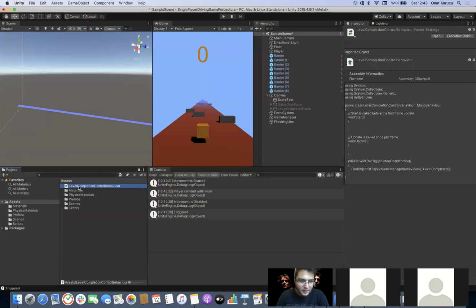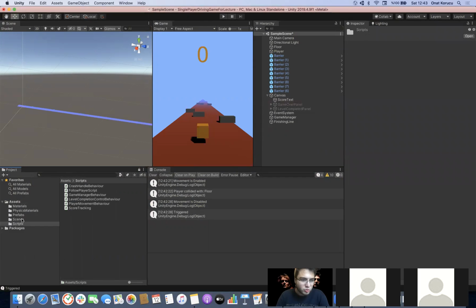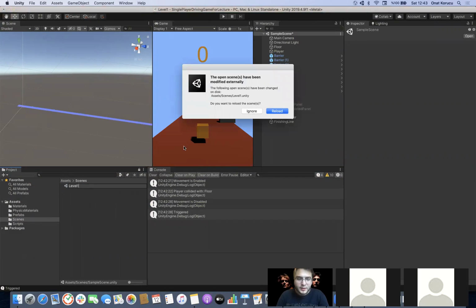First of all, inside assets, I'm going to drag my level completion control behavior script inside scripts. I don't know why it isn't inside it. And also, I'm going to add another scene. So let's call our sample scene level 1. And now it's giving me an error since I modified its name externally. It's asking me if I want to apply those. Let's hit ignore.